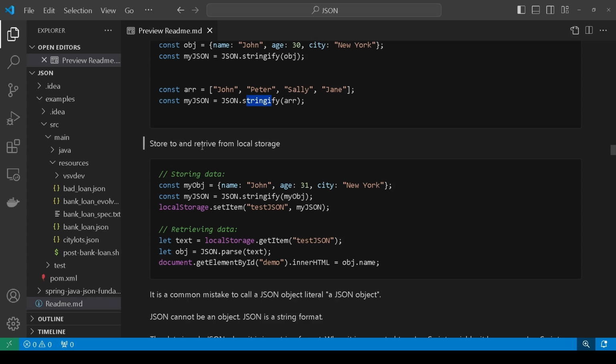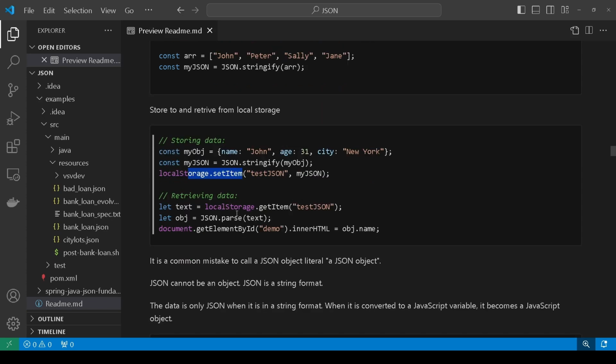For an array, here is also an example, we also use stringify. And we can store and retrieve our data from local storage, set item, and we can retrieve data.